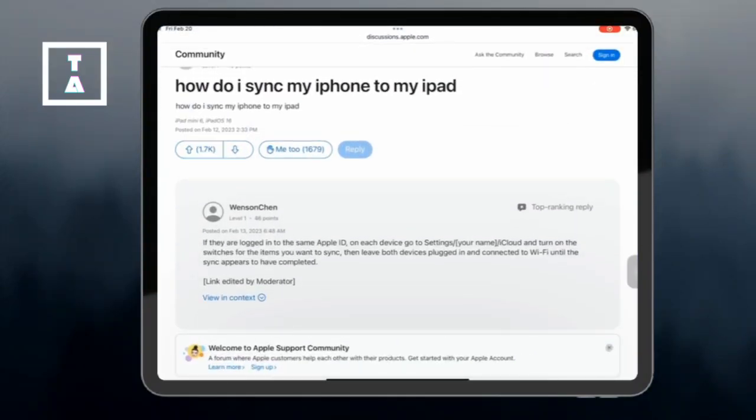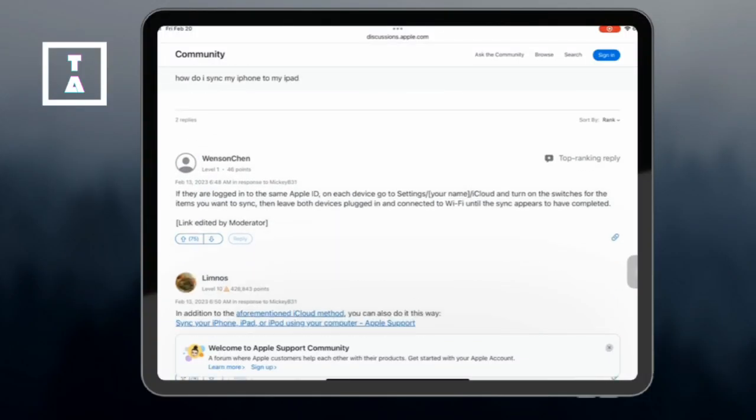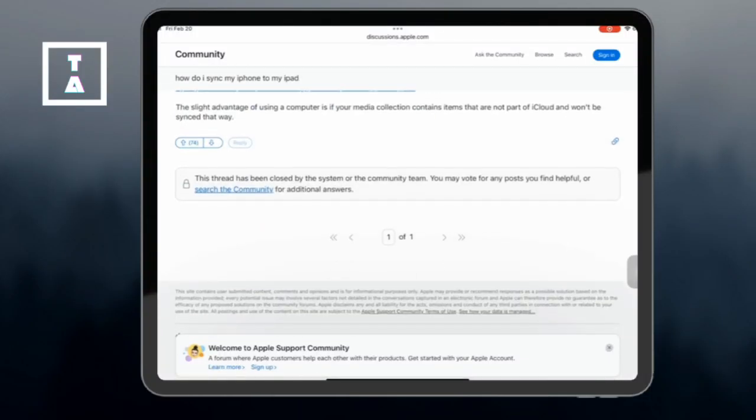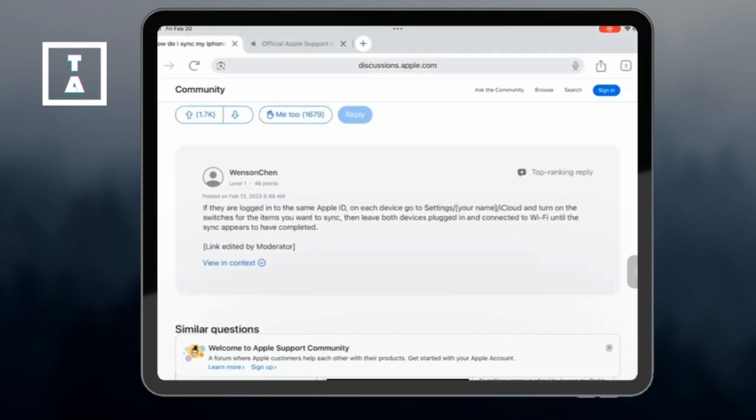Let's get started. First is sign in with the same Apple ID. On both devices, go to Settings, then tap your name at the top. Then make sure both devices are signed in with the same Apple ID.